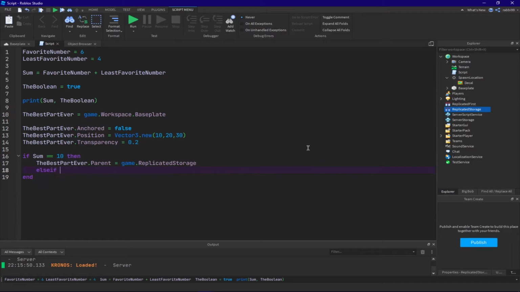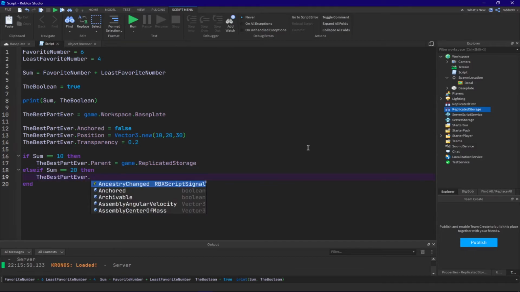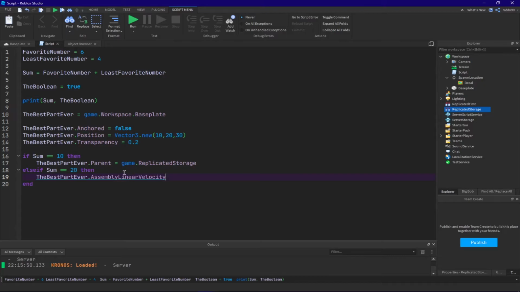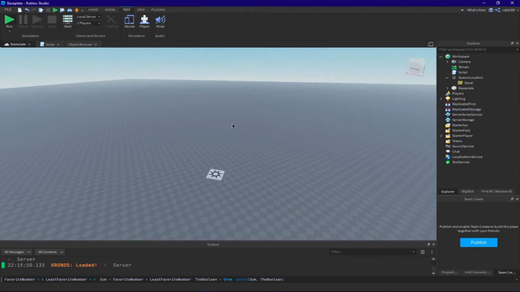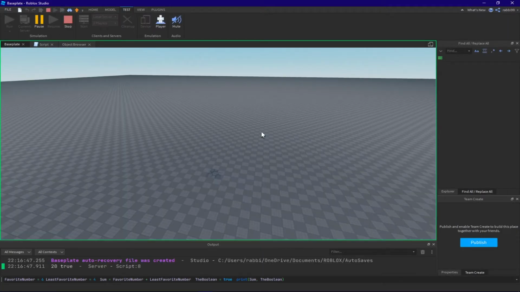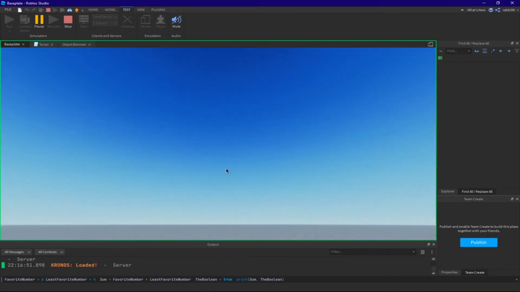We can also say else if sum is 20, then the best part ever dot AssemblyLinearVelocity. This is basically just velocity in a linear direction, and we have to give this a Vector3. So Vector3.new. Doesn't matter if you don't know what this means, it's optional to use. And let's say we want to make it go up. So x, y, z. The middle one is up. So let's make it go 50. And let's then change this to 20. See what happens. As you can see, it went up. So that's pretty cool.